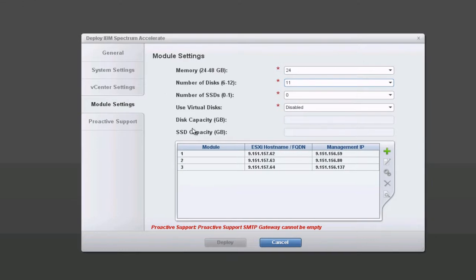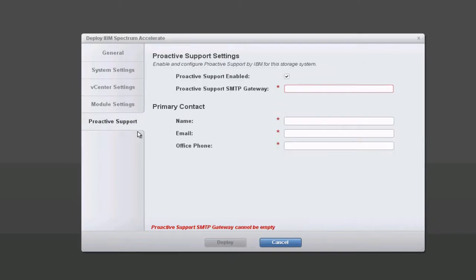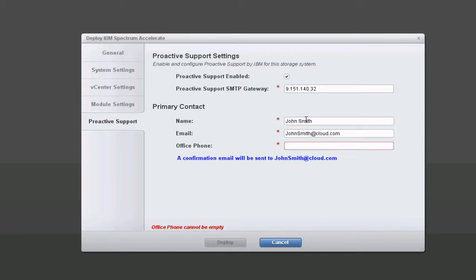The next tab is for proactive support. IBM Proactive Support provides information to IBM to assist in supporting your IBM Spectrum Accelerate environment. Proactive support requires configuration of an SMTP or email server to relay system events to IBM. We highly recommend customers take advantage of this capability by configuring proactive support. Input your SMTP gateway and the primary customer contact information.